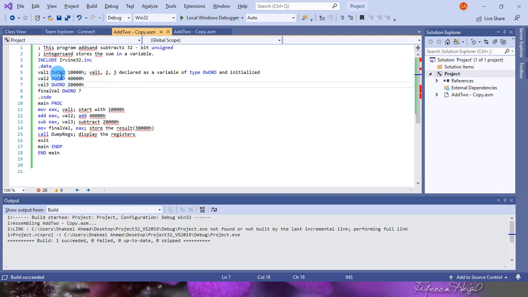Here we have three variables. Value 1's data type is DWORD, which is 32-bit, and we have assigned it this value. Value 2 is also DWORD type, and value 3 is also DWORD type. We have three different values for these identifiers value 1, value 2, and value 3. And we have a finalValue identifier which is DWORD type, and this is uninitialized. We will use this identifier to hold results.